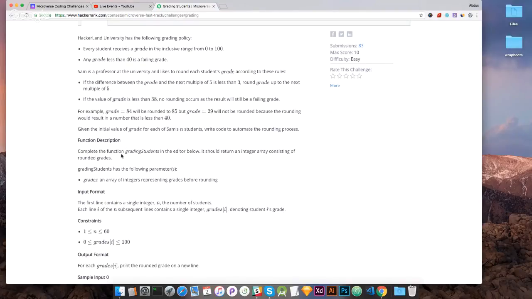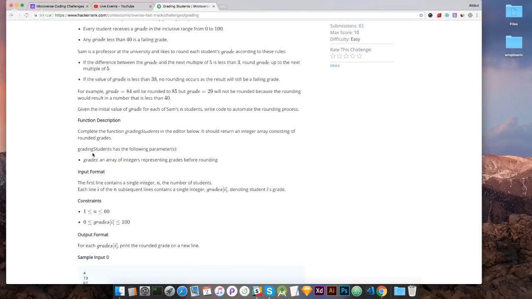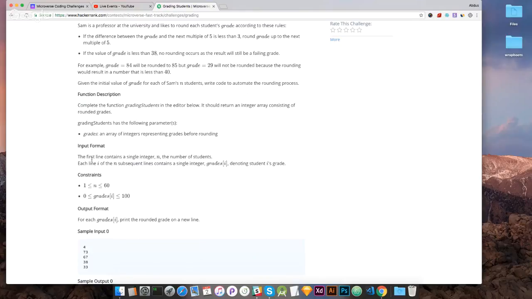Function description. Complete the function gradingStudents in the editor below. It should return an integer array consisting of rounded grades. gradingStudents has the following parameter: grades, an array of integers representing grades before rounding. Input format: the first line contains a single integer n, the number of students. Each line i of the n subsequent lines contains a single integer, grades[i], denoting student i's grade.